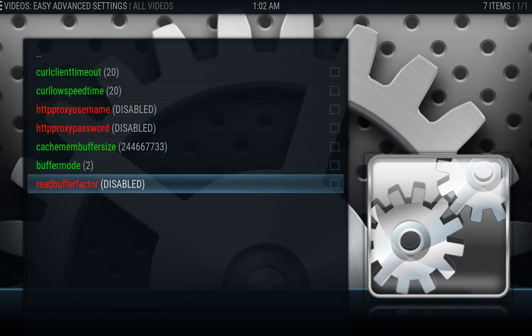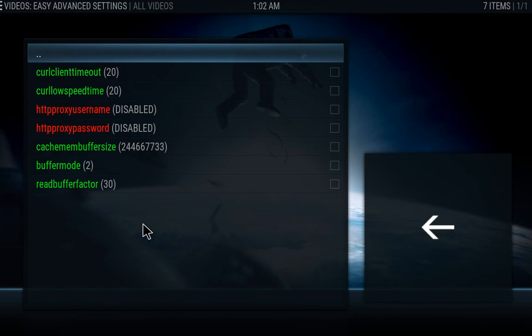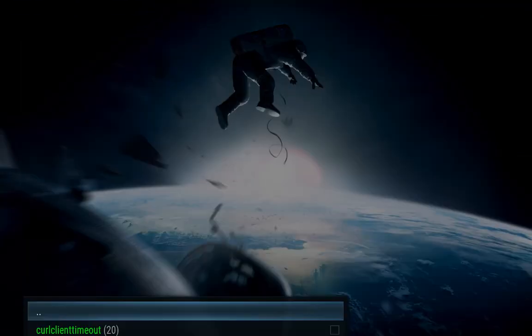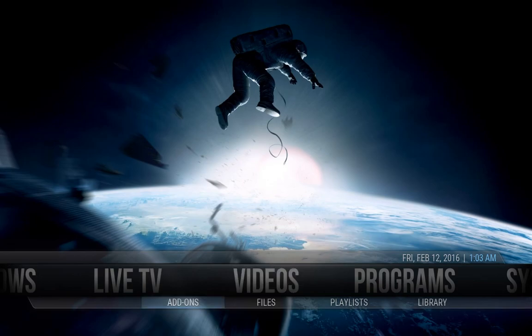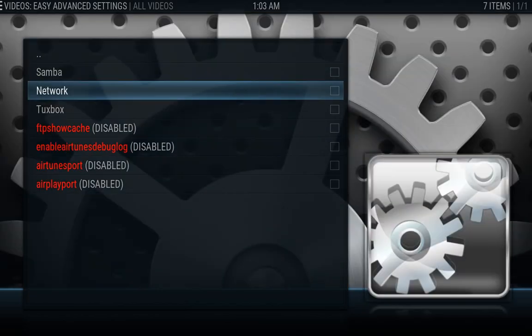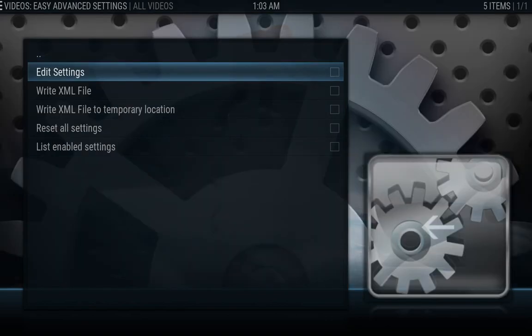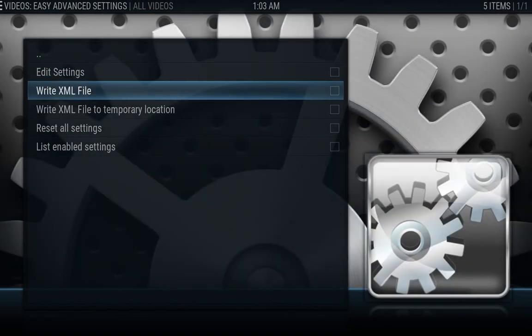In the read buffer size, we are going to put in there, we're going to delete this. We're going to put 30 in here. Once we put 30, we're going to hit done. There it is. Now we're going to go back once. Moving all the way back again to that. Back to this. There it is. Okay. Back, back, back. And then we're going to go down to write XML file.